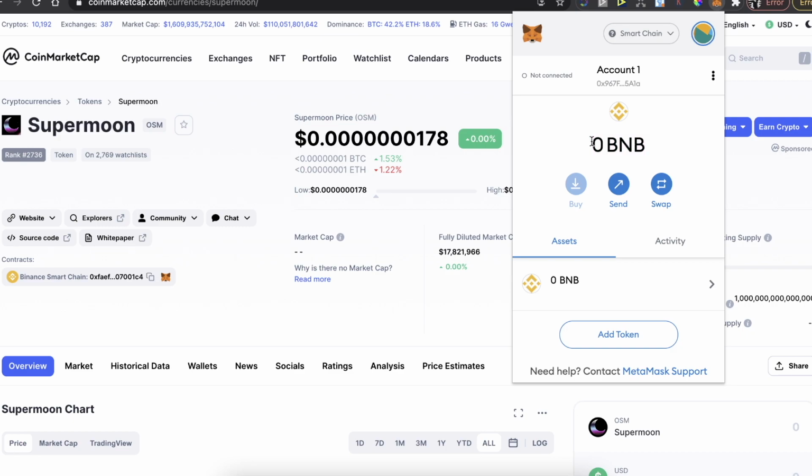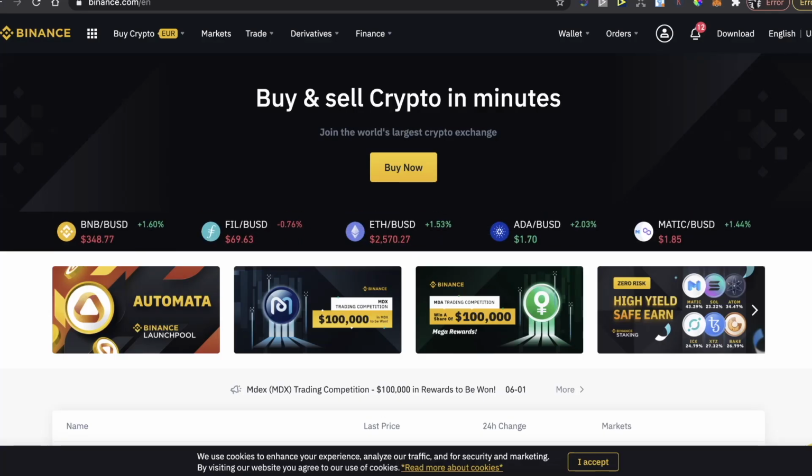Just follow the steps, and when you are on the smart chain network, now you need to have BNB coins here, so you need to transfer them from some other wallet or buy them somewhere else and transfer them here. To buy BNB coins, to buy Binance coins, you can do this on binance.com. If you already have an account, just log in and buy BNB coins. I will show you how to do that.